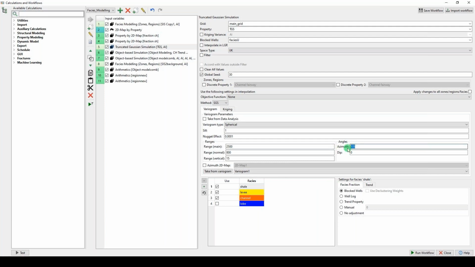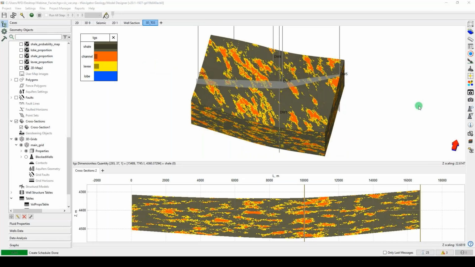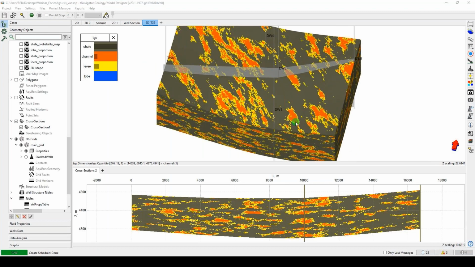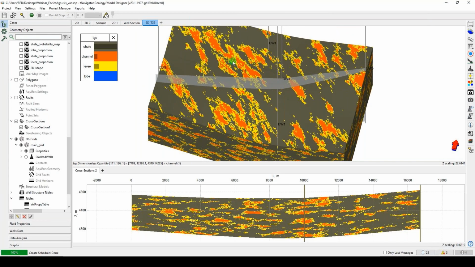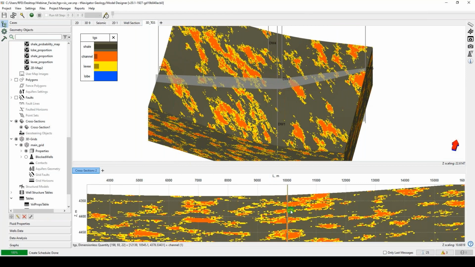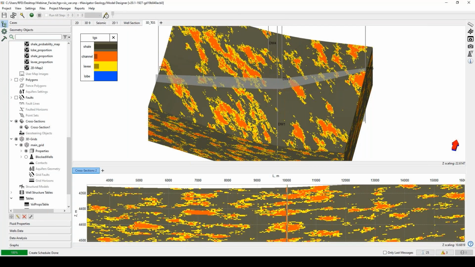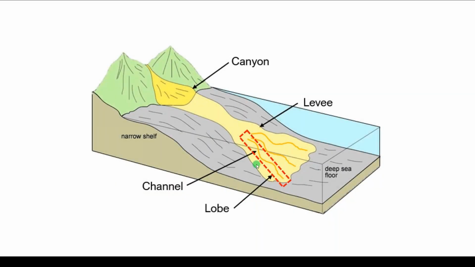And what we can do is make sure that we're happy with the azimuth that we've applied. We're going to keep the shale azimuth as 0 again, so we're not going to apply any sort of direction to the shale. We've let this run. We've come back into our split screen here with our 3D TGS and our cross section, and you can see quite nicely we've still captured the elongated nature of these channels, and we can see the levy bordering these channels, and we can see the shale deposited elsewhere.